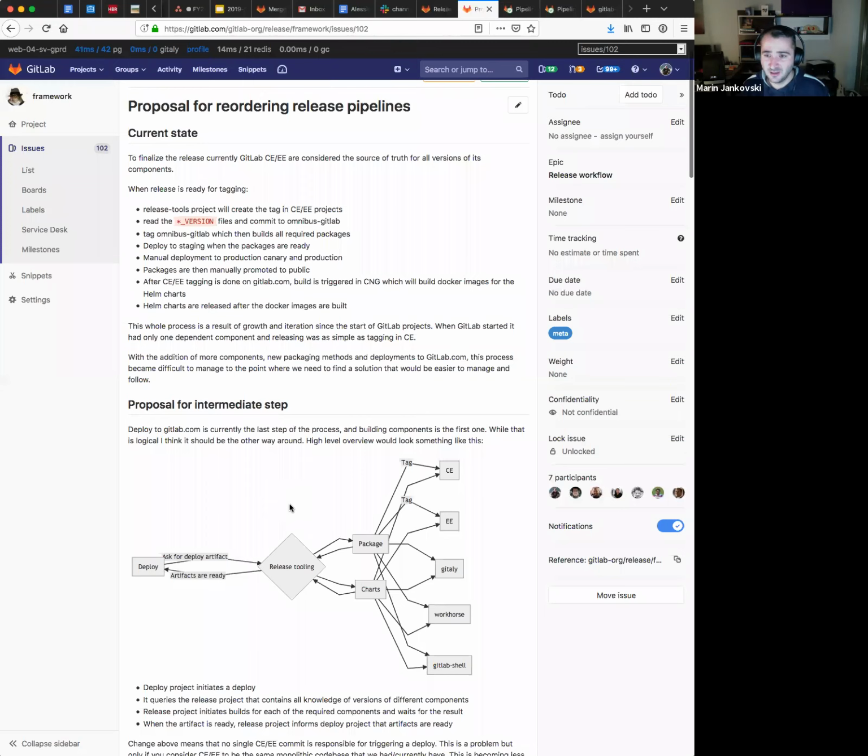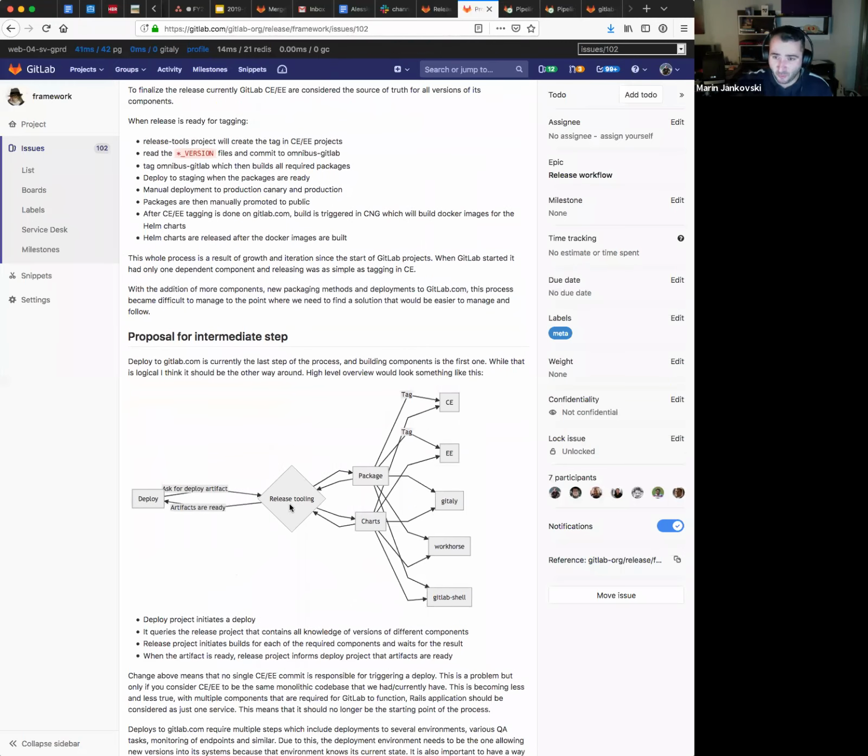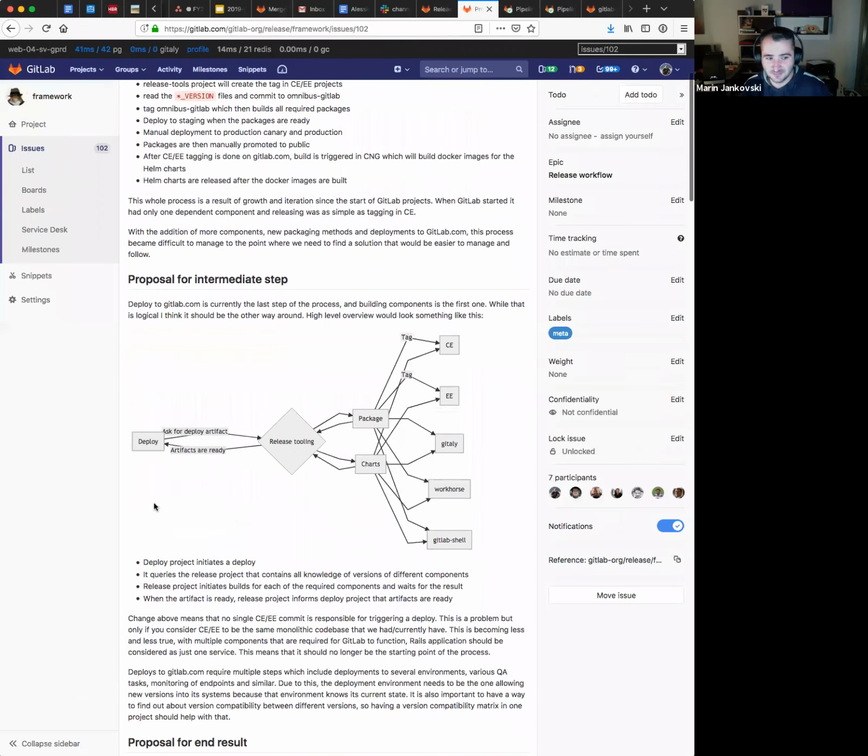I want to ensure that we are actually asking for a deploy, not for a version. You want to deploy, and then you want to create an artifact for that deploy. So this is the graph you're seeing here. And then the release tooling will do a bunch of other things like prepare everything, prepare for cherry picking, cherry pick, and so on. And then you will package the omnibus package, you will package charts, you will package 5 other things that we are going to introduce at some point.